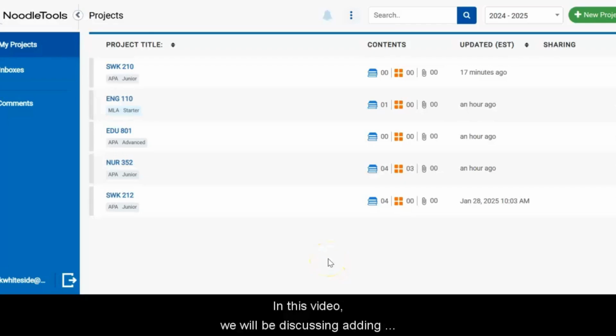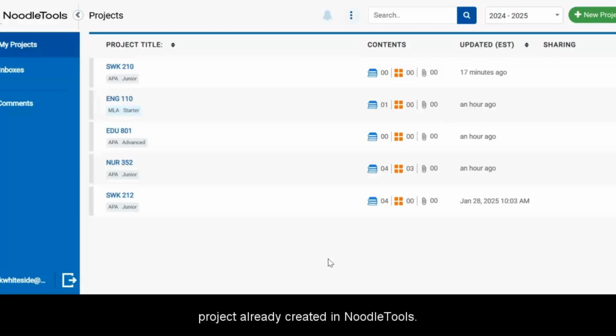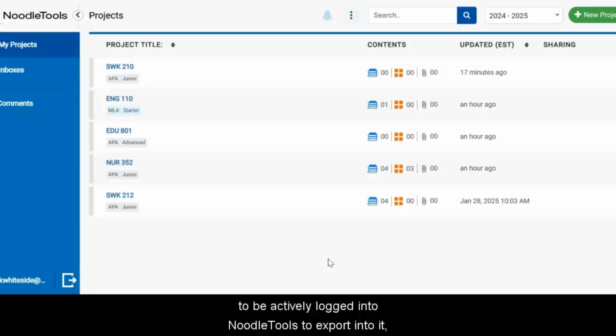In this video, we will be discussing adding sources to your NoodleTools project. In order to import a citation from a database or add an attachment, you will need to have a project already created in NoodleTools. Also, most databases require you to be actively logged into NoodleTools to export into it, so make sure you log in to NoodleTools before starting your search.